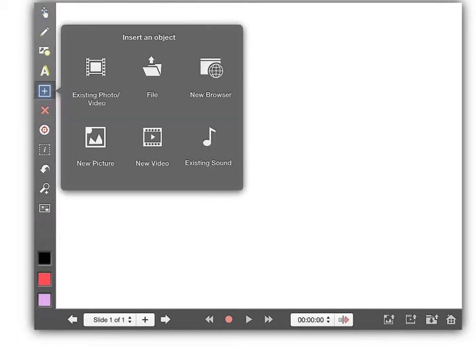The next icon allows you to add media to your screencast. Here, you can add photos and videos on your iPad, audio from your iPad, or even open a new browser to annotate a web page within your screencast.